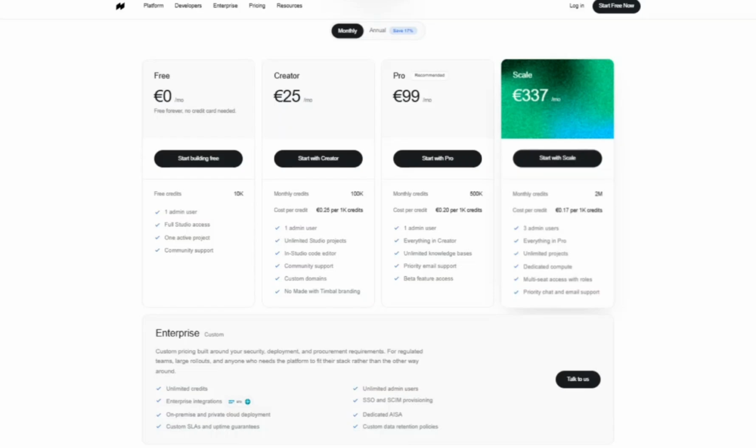This is the one Timbal itself flags as recommended. You get 500,000 monthly credits, a lower per credit cost, unlimited knowledge bases, priority email support, and beta feature access. This is clearly the tier they want growing teams to land on. At the top of the self-serve range is Scale at €337 a month, 2 million monthly credits, 3 admin users, dedicated compute, multi-seat access with roles, and priority chat and email support. And for larger orgs, there's a custom enterprise plan: unlimited credits, unlimited admin users, SSO and SCIM provisioning, on-premise or private cloud deployment, and custom SLAs.